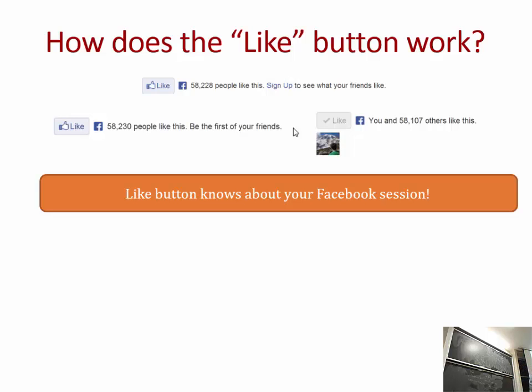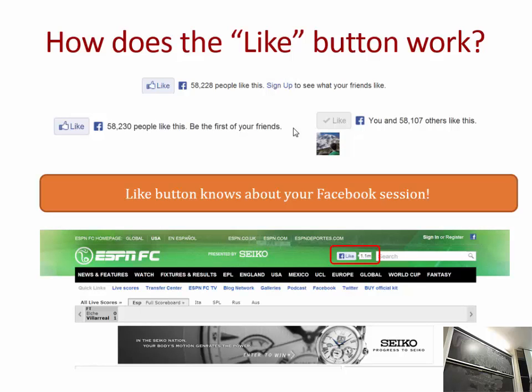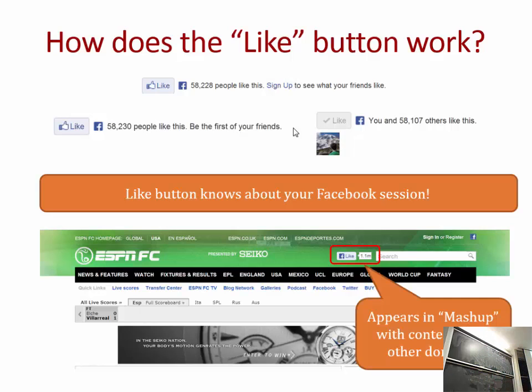But you don't want to leak all that Facebook session information to that weird page, whatever weird page wants to have a like button. Here, for instance, ESPN. ESPN has a like button right there, and it says, oh, tons of millions of people have liked this. Right? Now, how is that done?